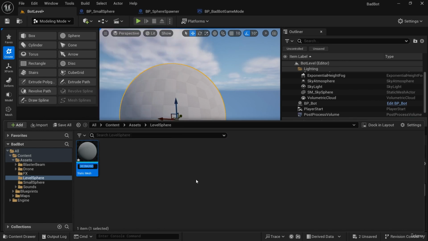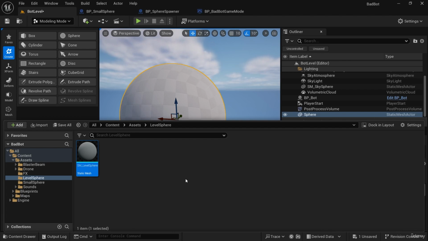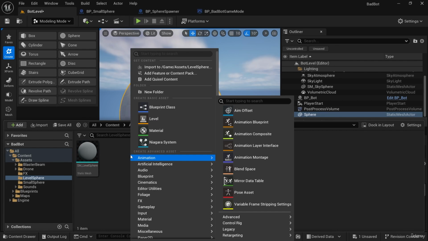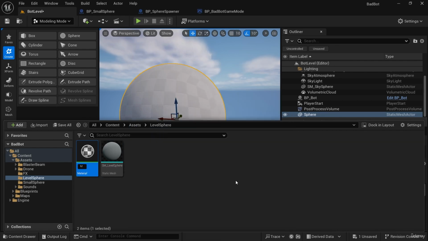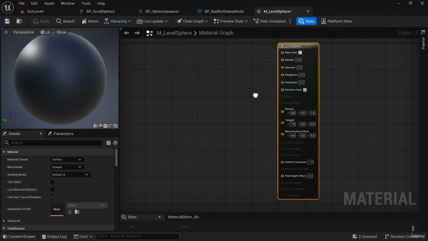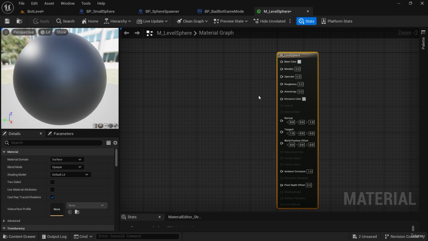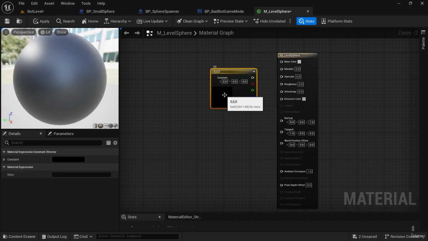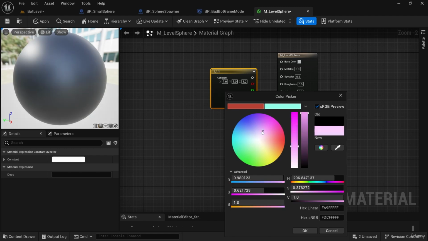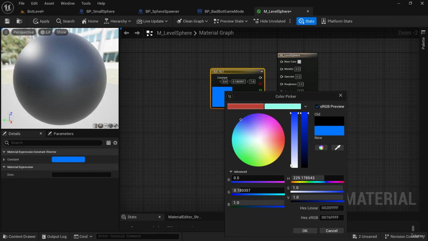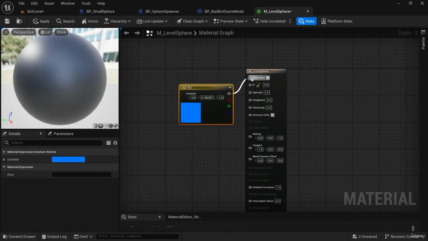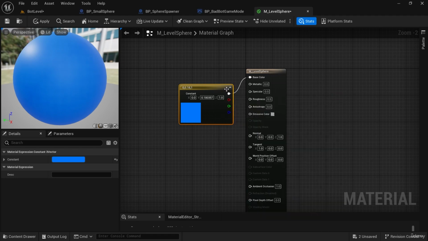It's called sphere, but I'm going to rename it to SM level sphere, like so. And SM level sphere can get its own material. I'm going to go ahead and make a new material by right-clicking, selecting material, and making an M_level sphere. And I'll go ahead and just give the most basic material. I'm going to hold 3 and get a 3-dimensional vector that allows me to get a color, and I can choose whatever color I like. Perhaps a bluish, maybe a darker blue, something like that. And that will go into base color. And I think that's all I need.